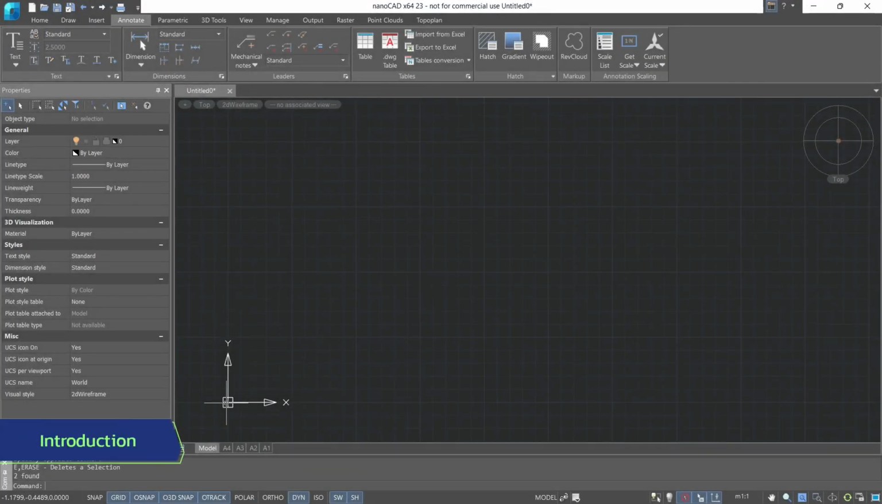Mechanical notes are a mandatory element of drafting. They appear as mechanical notes of an element, containing specific information about a certain part of a structure or construction. Let's examine the main functions of mechanical notes provided by the nanoCAD program. We'll also create a multi-leader style and identify key functions in the mechanical notes editor.